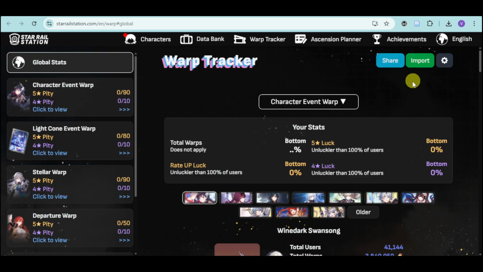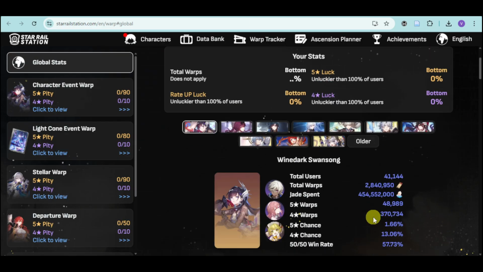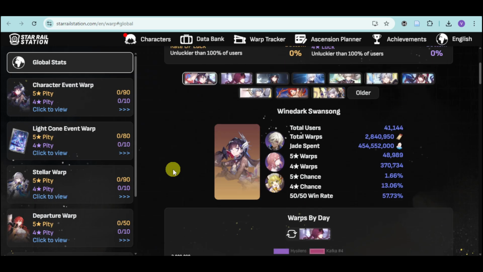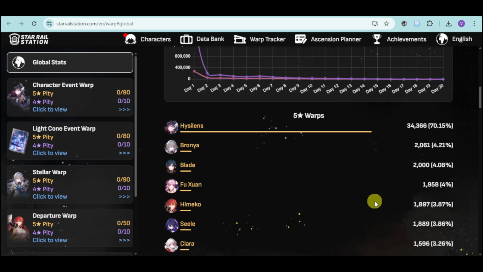Star Rail also has a warp tracker, and you can see in here character event warp. You can see the total users for specific events as well as characters, warps per day, and the likes right here.